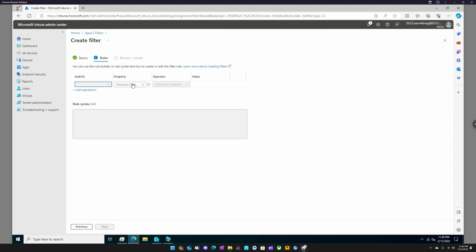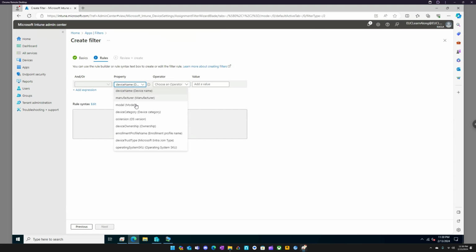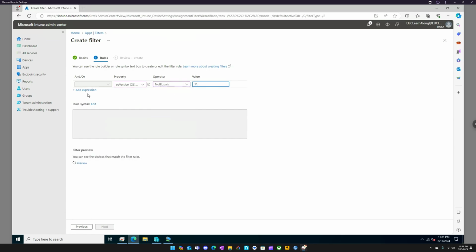And or again. So device name. OS. Enrollment profile name. Operating. Device ownership. Not our device. Yep. Manufacturer. OS version. Not equals 11. All right. Edit.